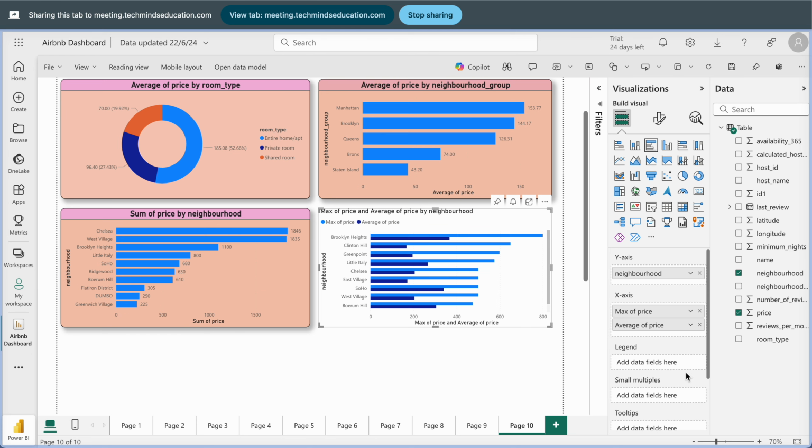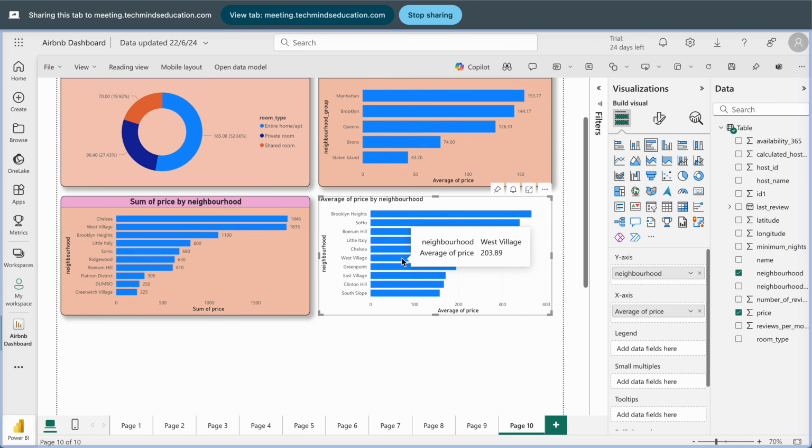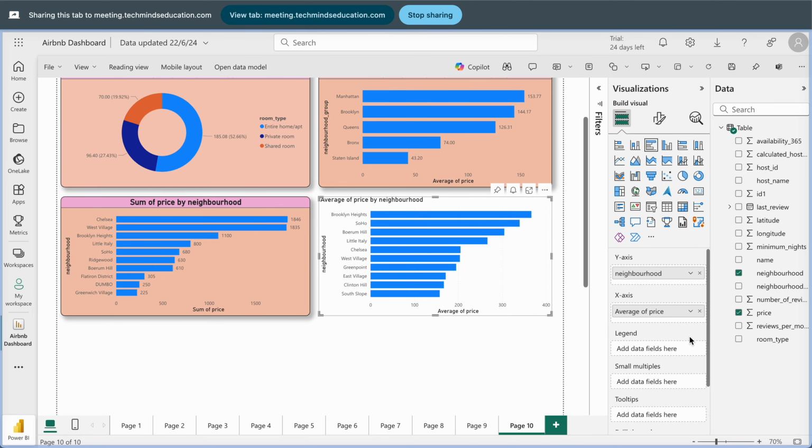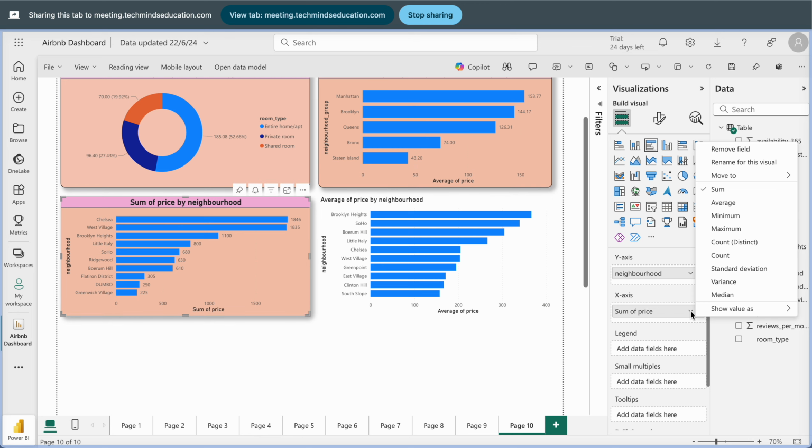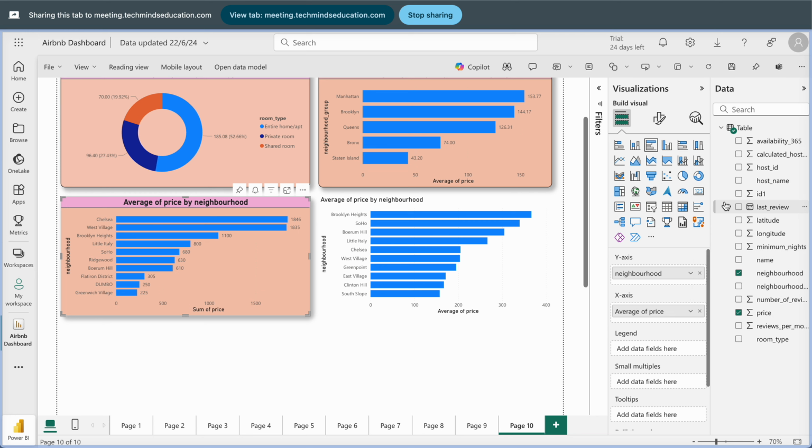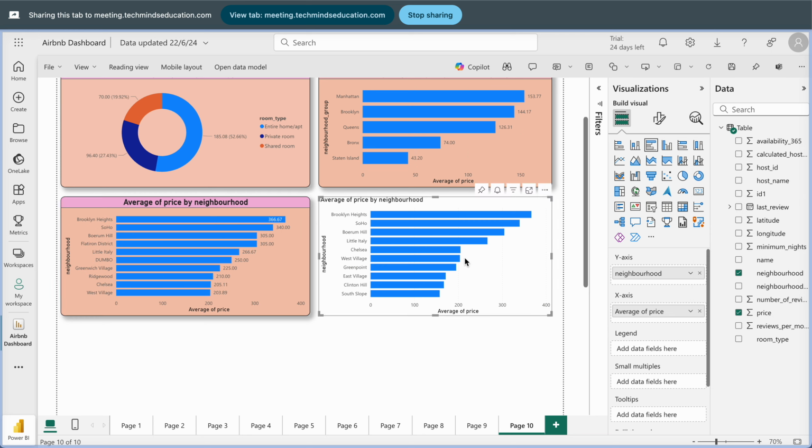So let me check what information I got. Yes, I got the maximum price as well, so I need to drop this maximum price. So yes, those are my top 10 neighborhood with average price. Okay, but why not? Yeah, see here I mentioned this sum, I need to use average. Yeah, now both are the same. See, both are giving me the same information.